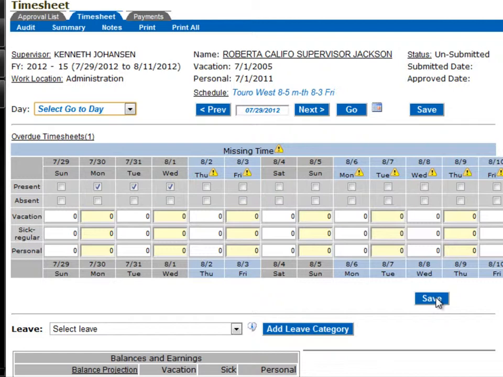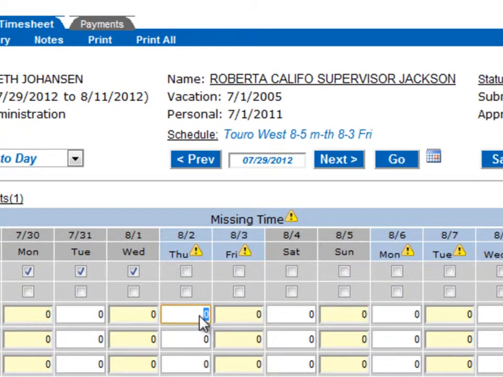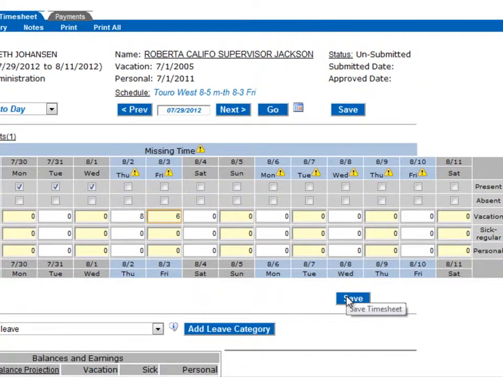But to further demonstrate LATS, I want to show you how to enter leave time. How about I take off tomorrow and Friday because I have advance permission to take vacation time. So what am I going to do? I'm going to go to tomorrow, and here's my vacation line. How many hours will I enter for Thursday? 8 hours. That's right. I'm going to enter 8 because I'm taking vacation. And on Friday, how many hours am I taking from my vacation bank? Only 6. Right. And I would hit save.